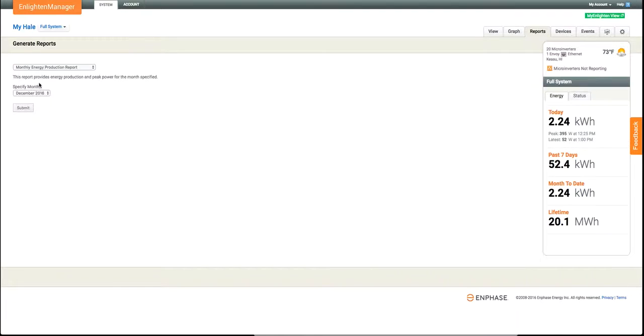And then you have your monthly energy production report, which is the report that is sent to you by email each month if you selected that in your notification preferences. Grid profile setting report. This is not something that you need to worry about, as it's something the installer utilizes with the utility, or the utility may need from time to time. Yearly energy production and multi-year energy production are just broader scope views.